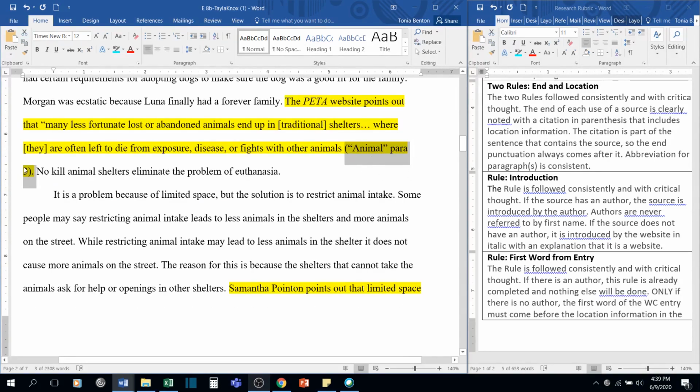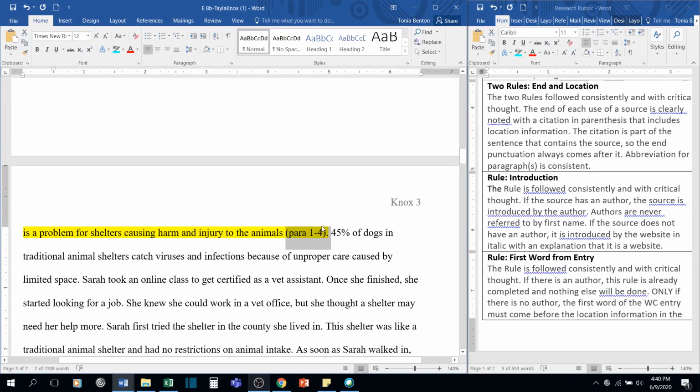Citation, location information, consistent abbreviation, period. Citation, location, consistent abbreviation, period. Go through and check the rest of your document now to make sure you've followed these rules consistently throughout your document every time you've used a source.